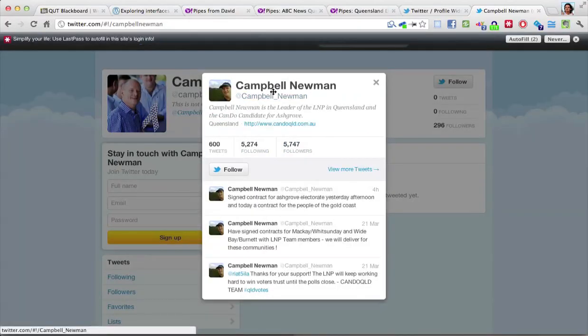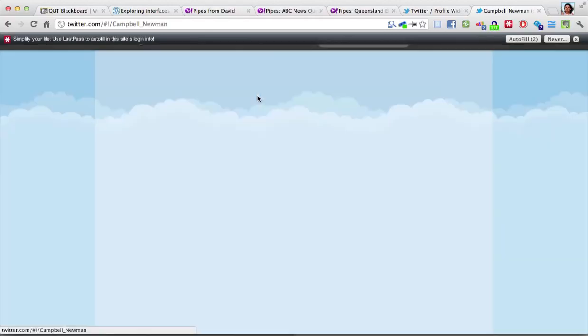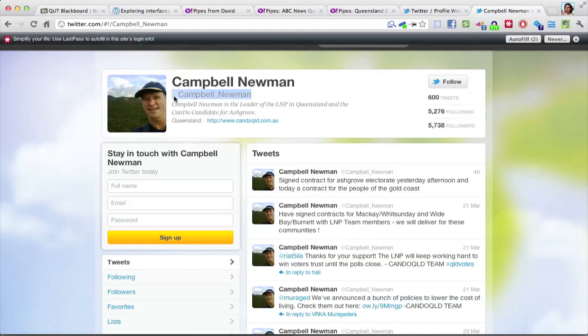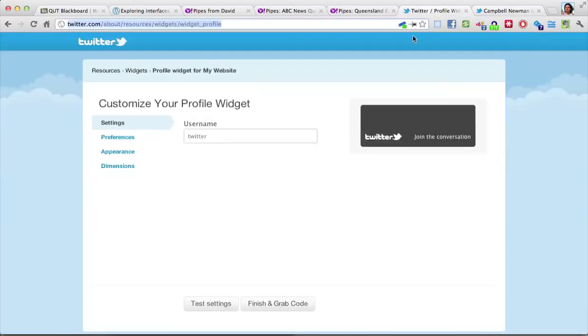Okay, so it looks like the official Campbell Newman Twitter account is this. All I have to do is find the username of the Twitter profile that I want to create a badge for, and enter it in there. No, the underscore should be there, I think. Might just need that. No, that's okay. I'm fairly sure this will actually work. For whatever reason, the preview is just not working, but that's okay. Once we embed it in the web page, we should see that it works.